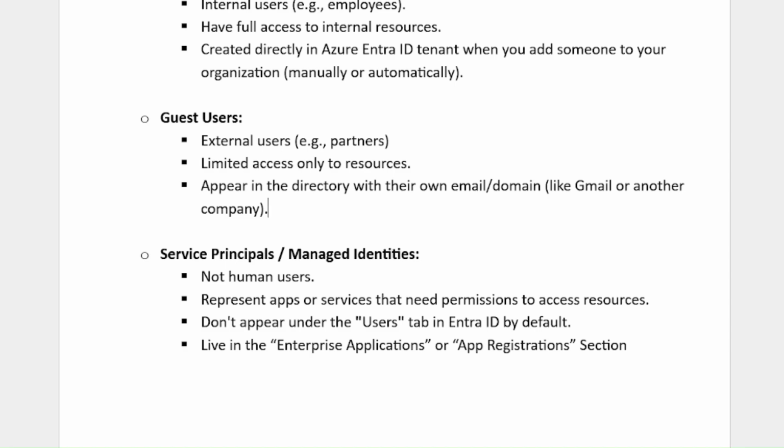Now the last one, service principal or management identities, and they are not human users. These are basically apps or services, and generally when you create users in the user section, they don't appear there. You will only see two options, member users and guest user. There will be no option for service principal users. That's because these are not human beings. These are just apps or services that need permission to access the resources, but you can view them in the enterprise application or app registration section. So that's the theory part of Azure users.